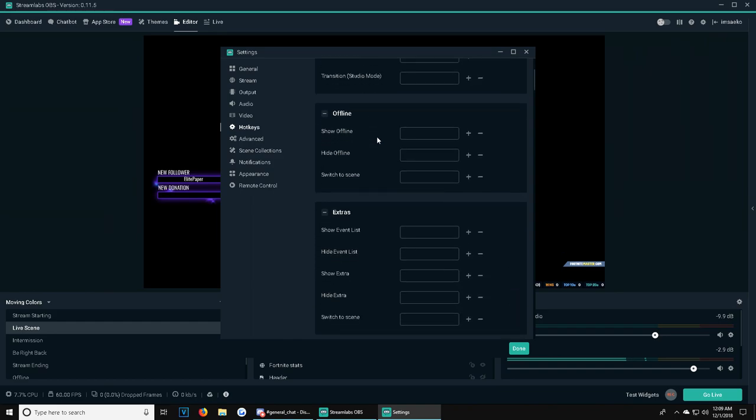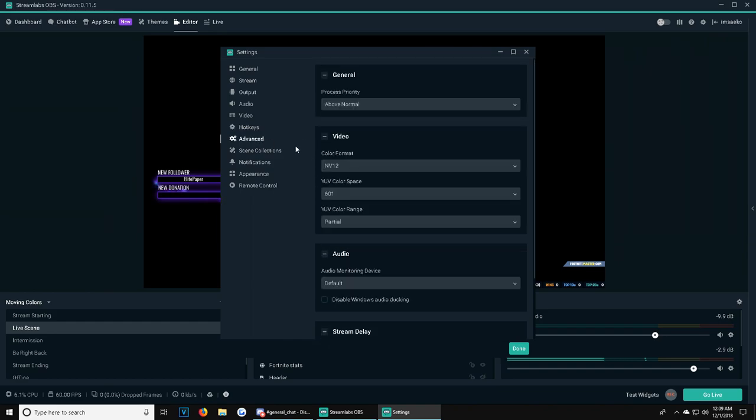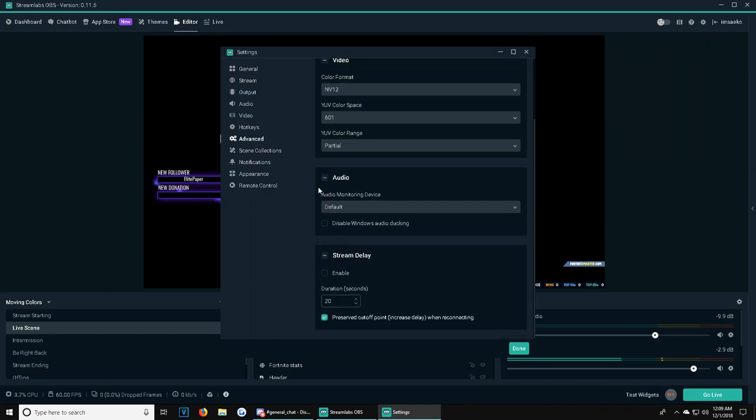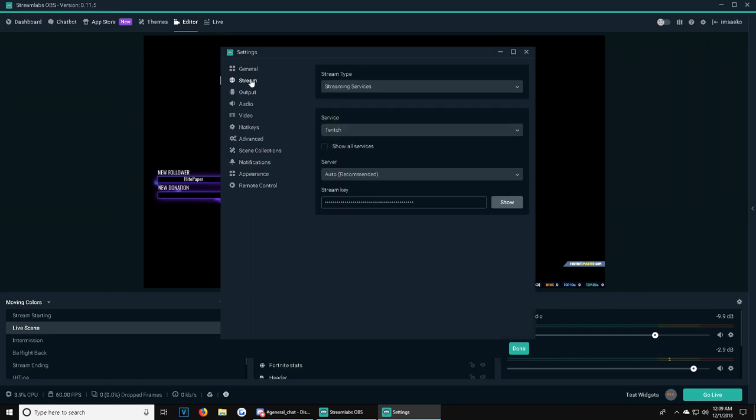Hotkeys, I don't really use them. Advanced, I put above normal, so that way it also has the most CPU usage that it can get to make the quality and everything so much better. So these are my settings for StreamLabs OBS.